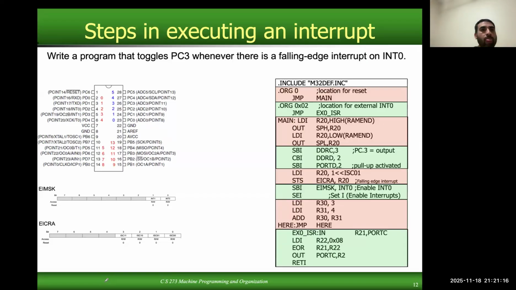Okay, so now let's have a look at an example. Let's say we want to write a program which toggles the pin, port C3, whenever there is a falling edge interrupt on INT0, right? So basically what we want is this. Where is INT0? Yeah, this one here, right?